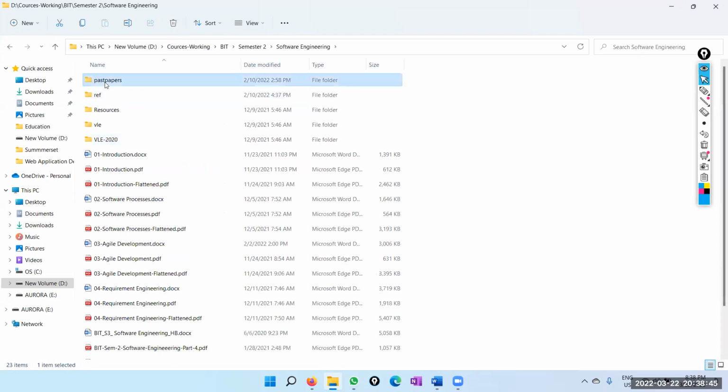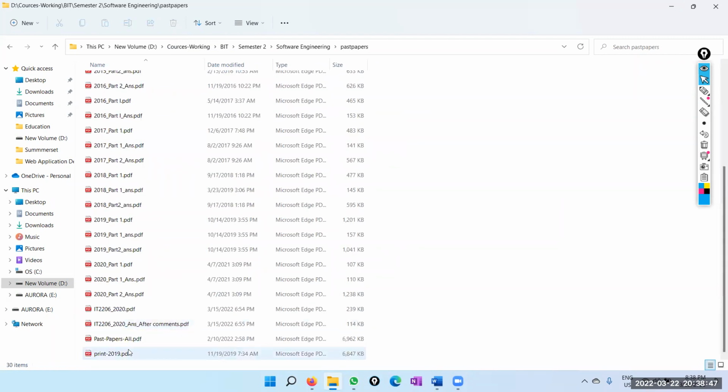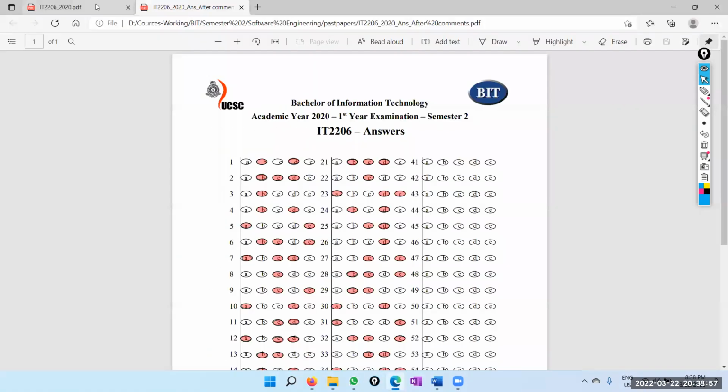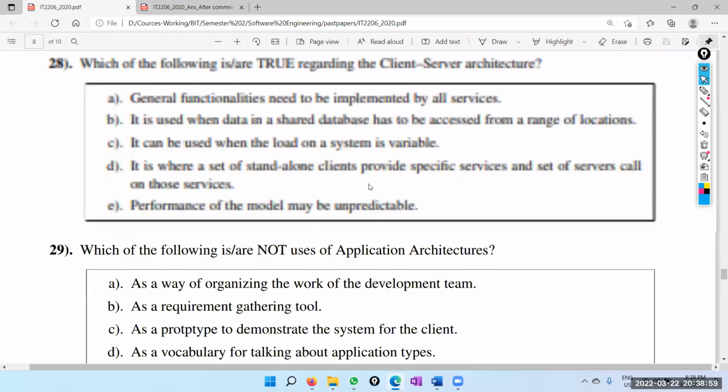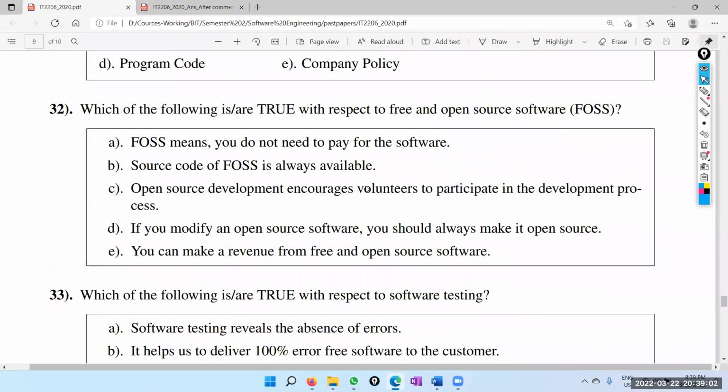Right. We were talking about the 2020 paper. We were somewhere around the class diagram.